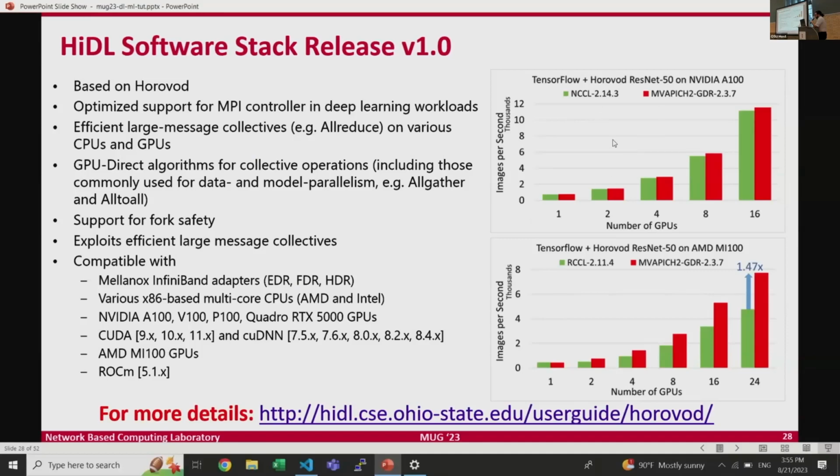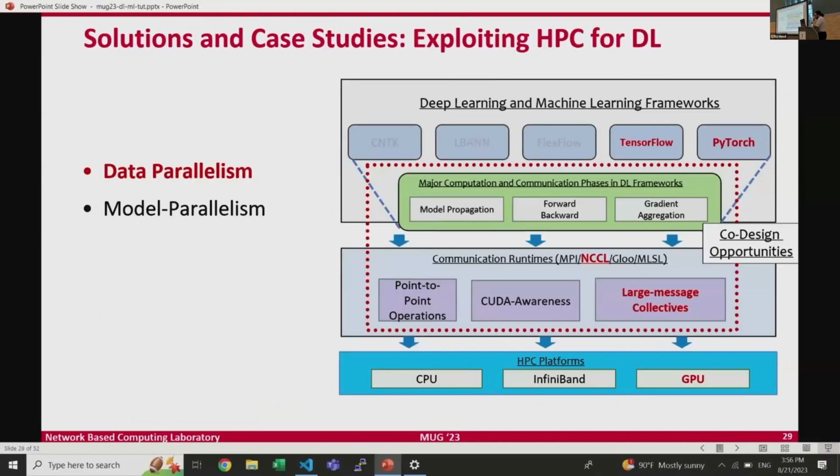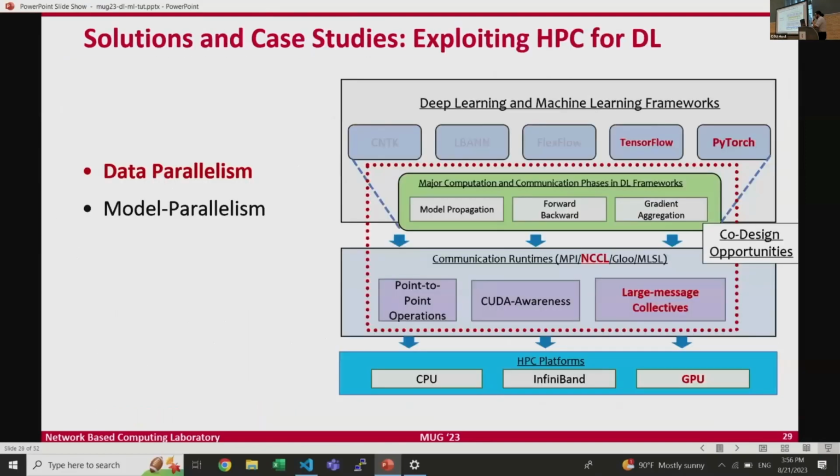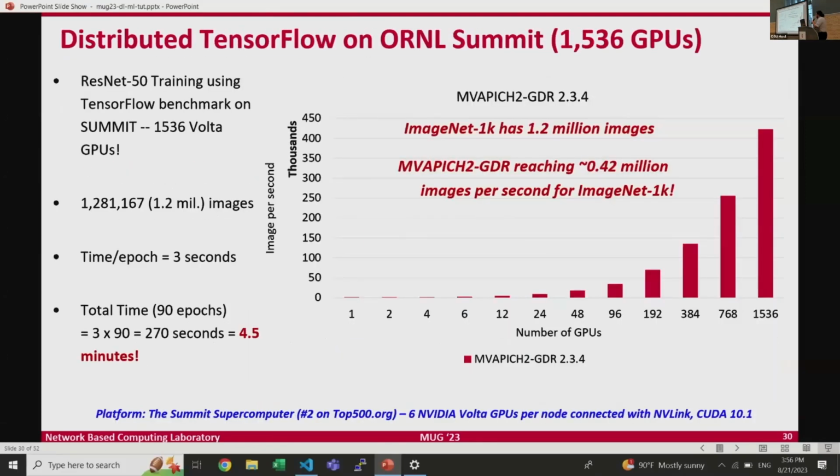These 2 figures are comparing NCCL on the NVIDIA A100 GPUs and RCCL on the MI100 GPUs. We can see for NVIDIA, we are doing slightly better than NCCL with MVAPICH2-GDR, and with AMD GPUs, it's around 1.47x improvement over RCCL. In these numbers, we've scaled to 24 GPUs. Let's see if we can scale beyond that. What is the limit? Is there a limit?